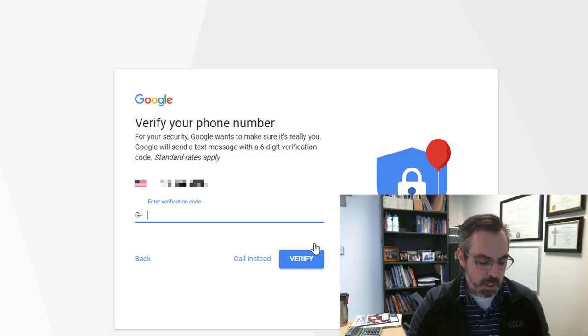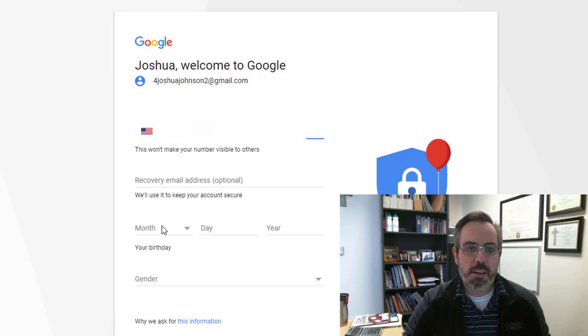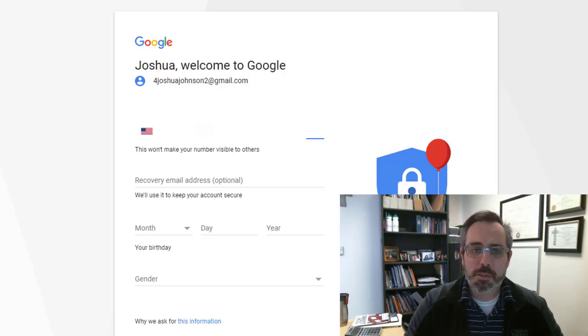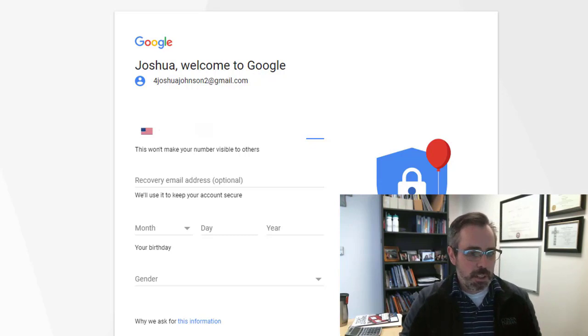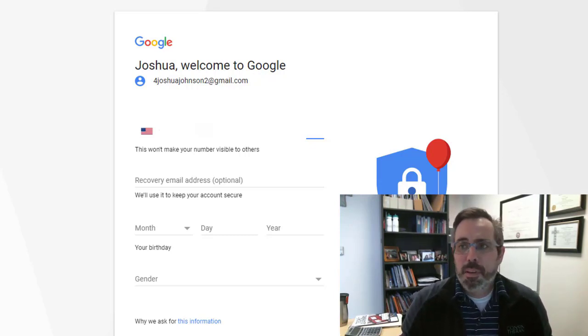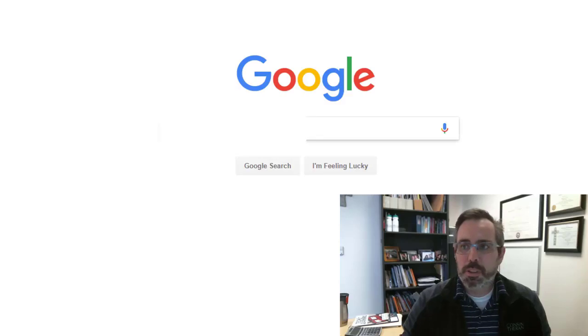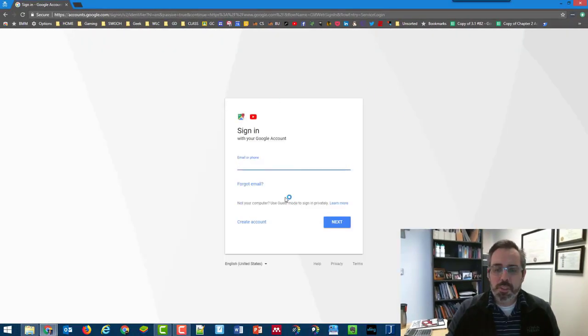So they just sent me a verification code, and I'm going to click verify, and then fill out the date of birth, the gender, and then be able to go next. You'll get an agree screen. I'm not going to do any of those things right now because I don't want to create another account, but that is how you create a Google account. Once you have that done, you'll be able to go to google.com and actually be able to sign in.